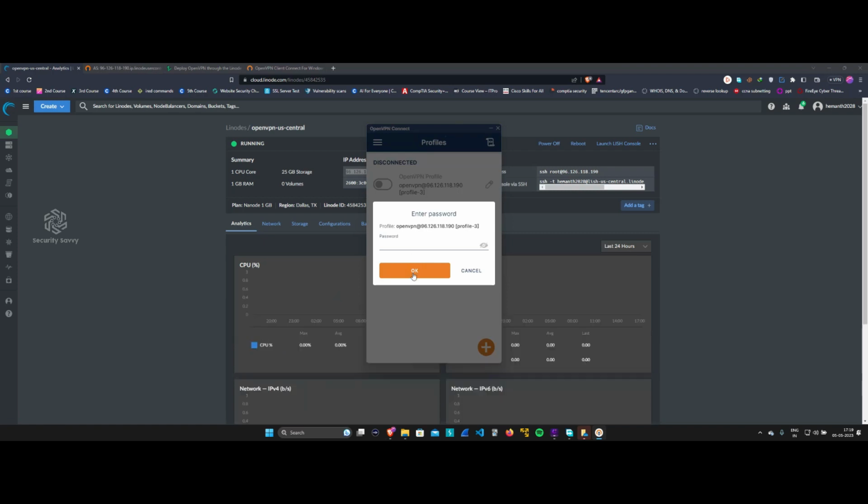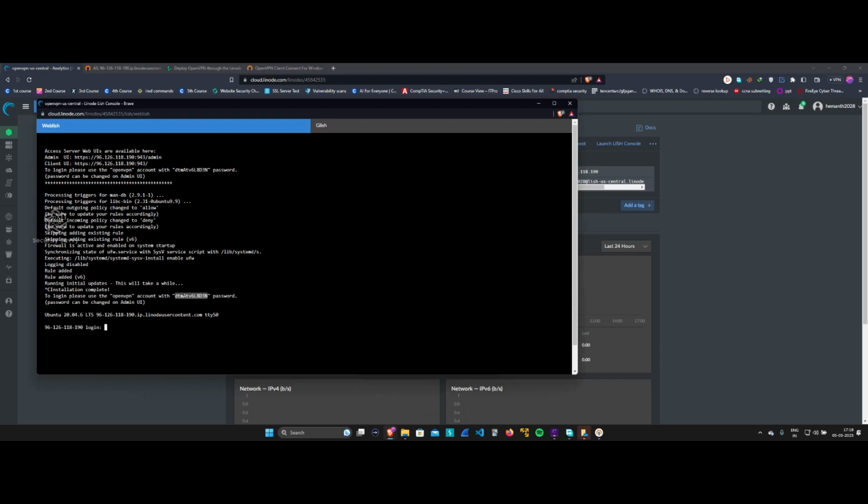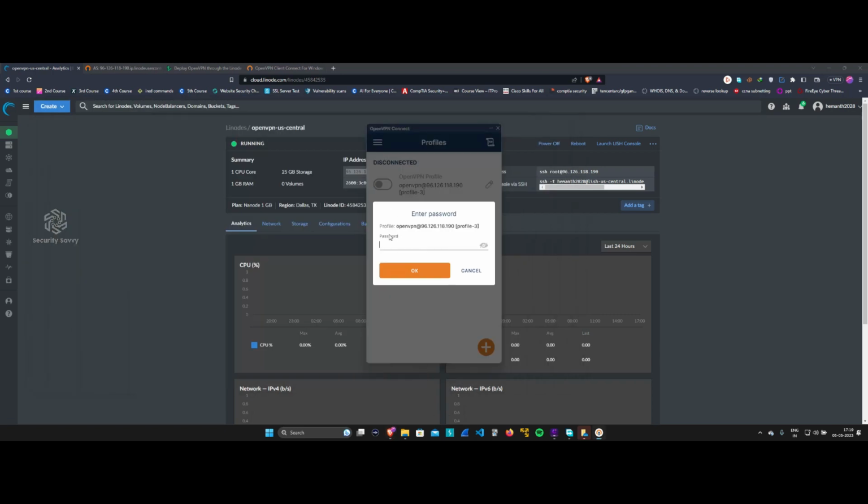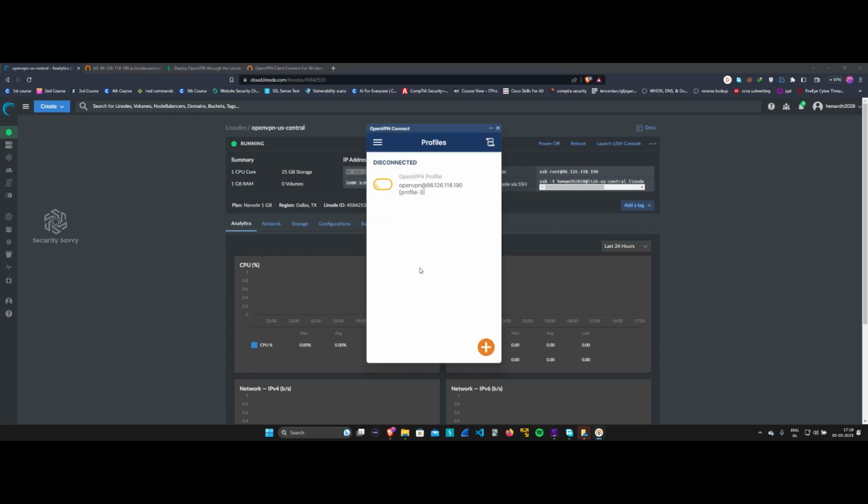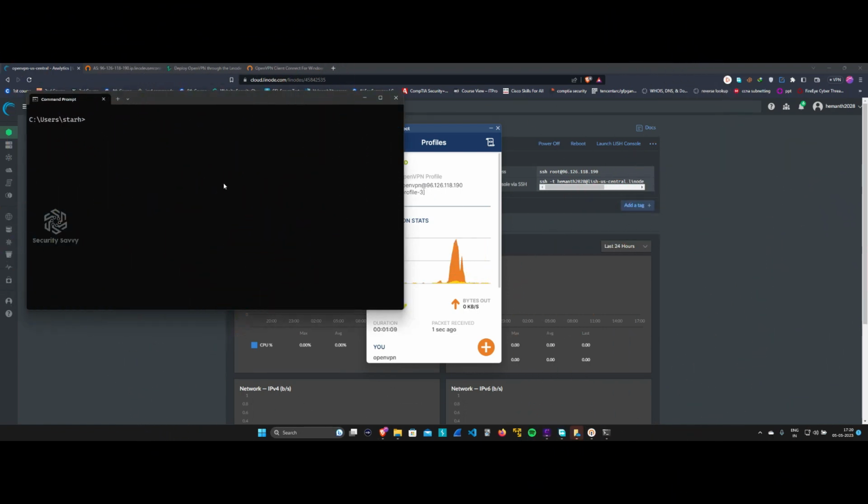So it will ask for the password. The password is the same as the one given on our Lish console. So let me enter the password here, and let me click on OK here. As you can see, it's loading. As you can see, we are now connected to the virtual private network.